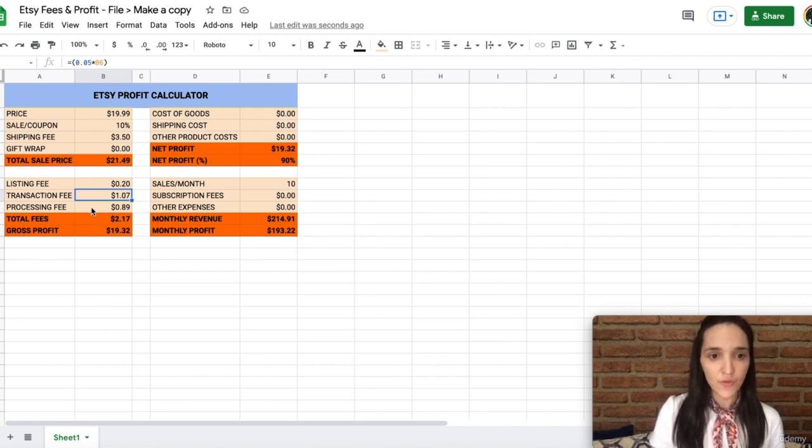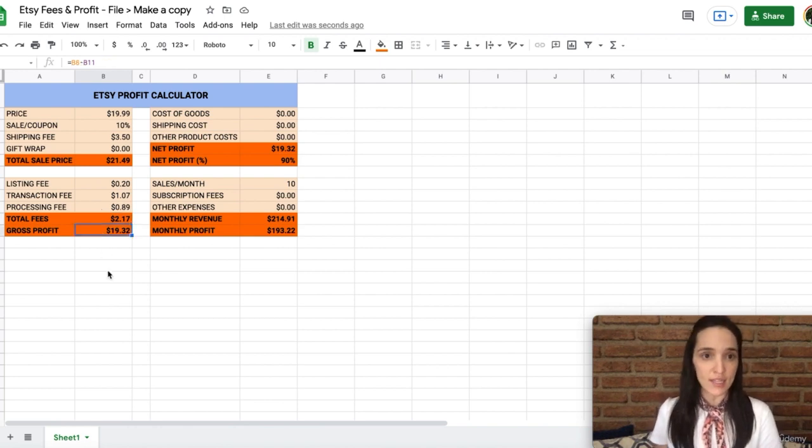And the payment processing fee, as we talked about, as you can see on the formula, is going to be for the US, 3% of the total sale price, this right here, plus 25 cents. So the total fees that you're being charged are $2.70 for this situation right here. And your gross profit is going to be $19.32. However, this is just the overall profit. That's why it's called gross profit.